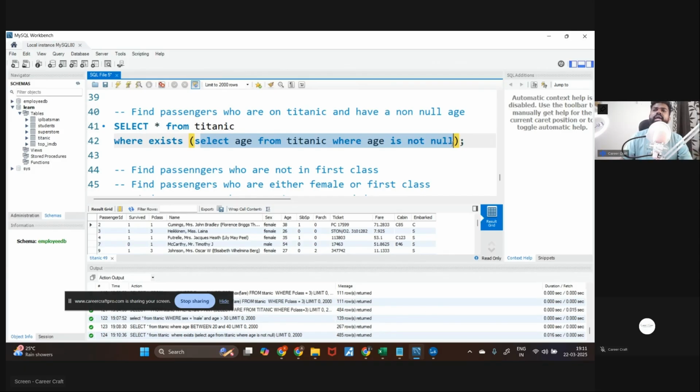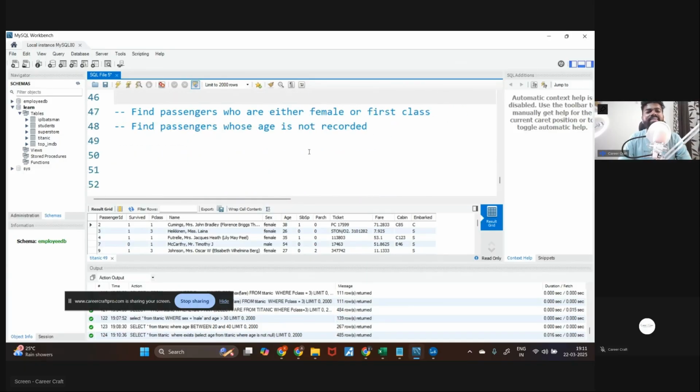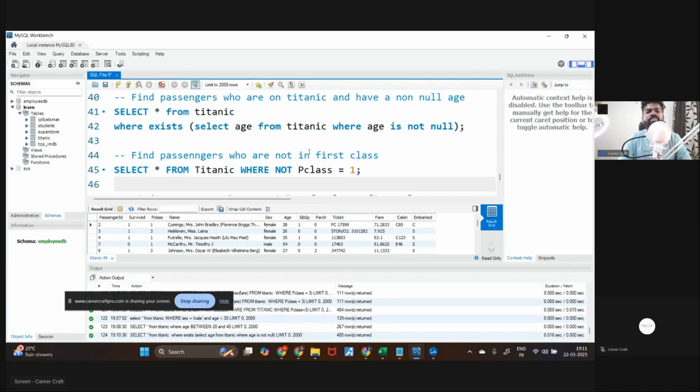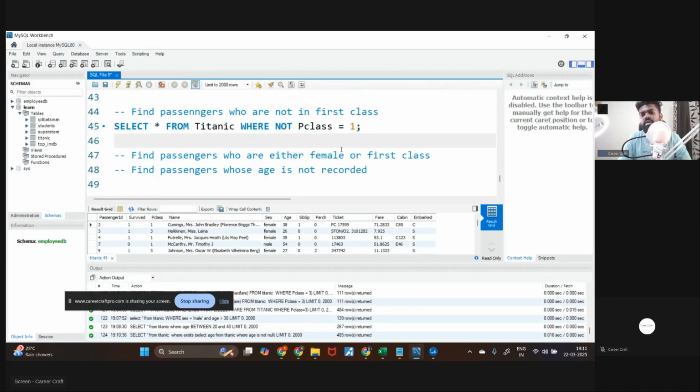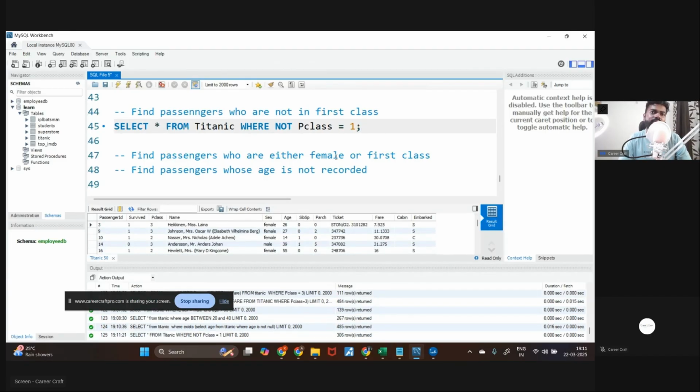Clear? Everyone? Find passengers who are not in first class. Simple. Just write where not pclass is equal to 1, or pclass is not equal to 1, whatever you want to write. You can write it both ways. You will get it like this.